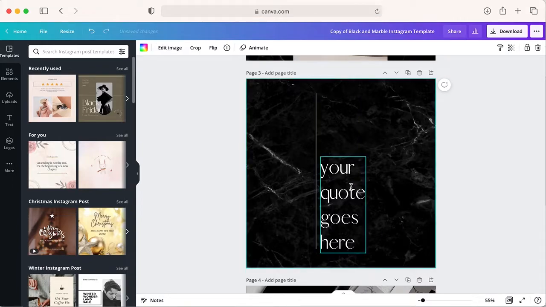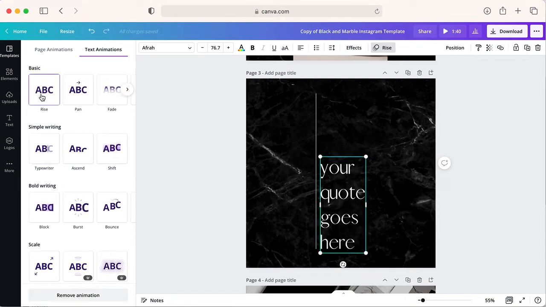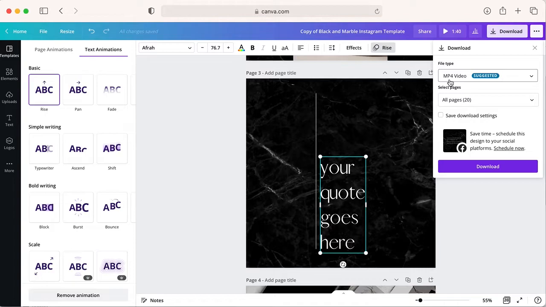You could also do things like animation. So if you click on the text, you can click animate, and then you could choose any of these. And then you'll have to download it as an MP4 video to be able to have the animation work.